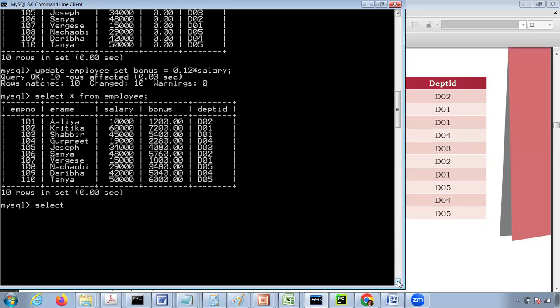Let's use a conditional thing now. I want to give 20% bonus to those employees whose salary is less than 30,000. And if their salary is greater than or equal to 30,000, they will get only 10% bonus. So some cutoff has to be there, right? So select, not select, update.